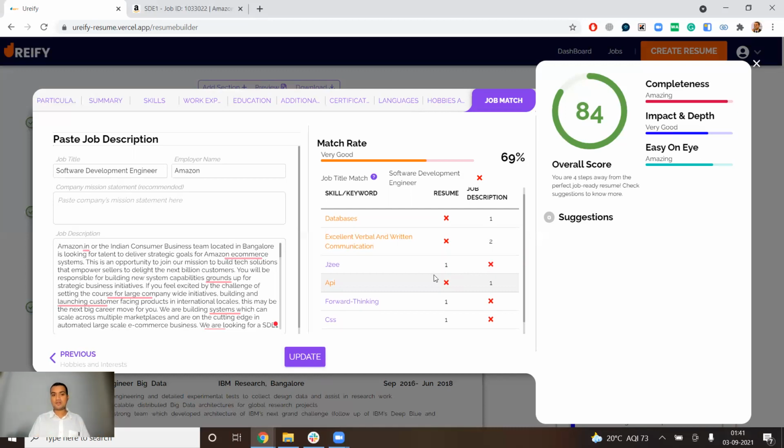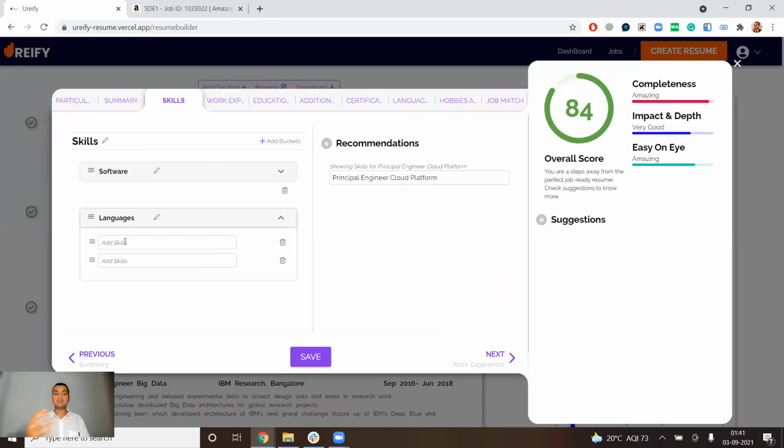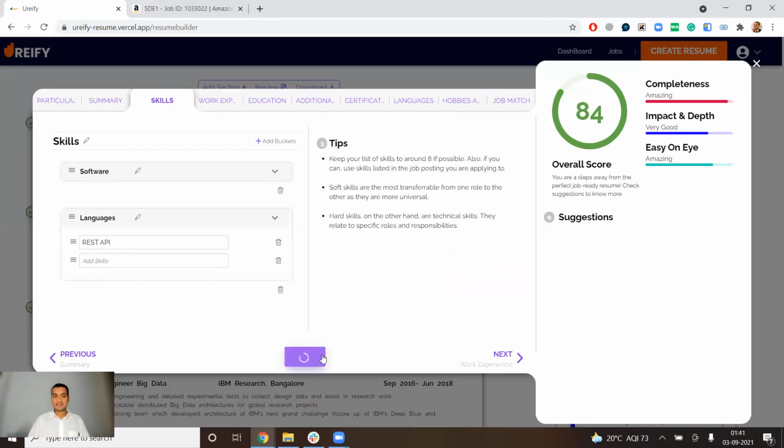So I'll give you an example of how this works, right? So look at the word API. Okay. The API is there in the JD, but it is not there in your resume. So what can you do? Anywhere on your resume, you want this word to appear. So let me just show you a quick example. So on the skills, you want to add an API, right? So for example, REST is a very famous API. So you want to show that you know REST API.